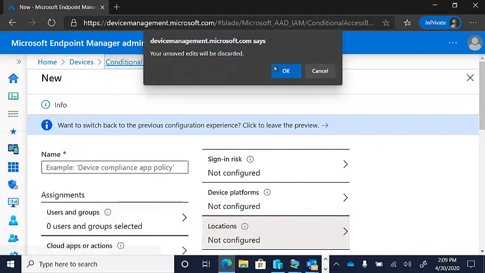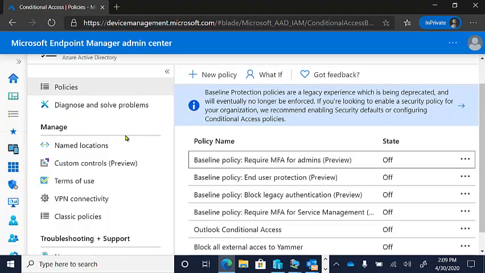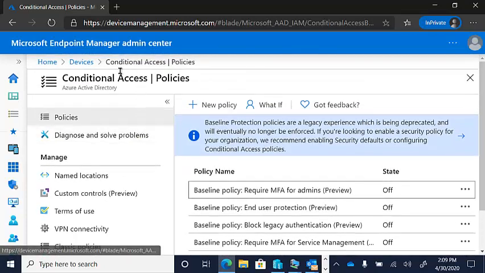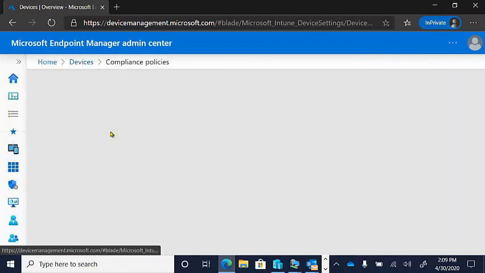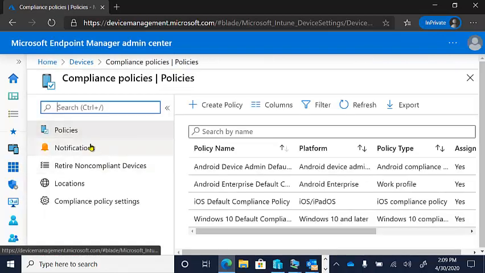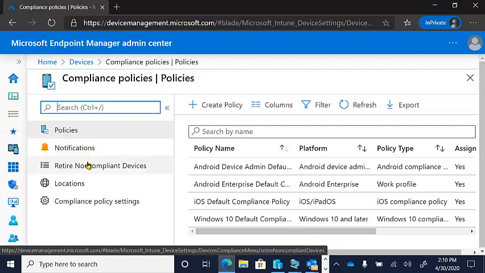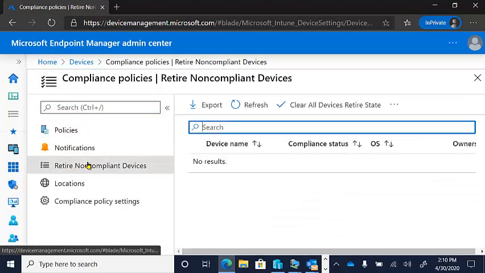All right, so back to my devices and back into compliance policies. So we had our notifications. We can send an email. We can use our compliance status in conditional access as examples. Now, here's a place where we can actually, if we want to, retire non-compliant devices. Now, I don't have any in my view, but I could, right?